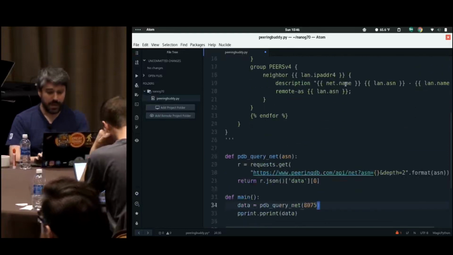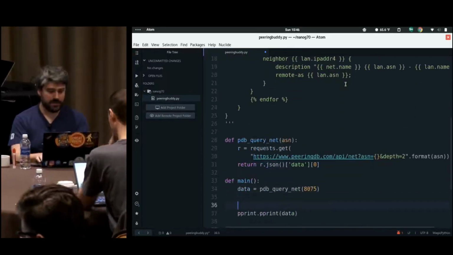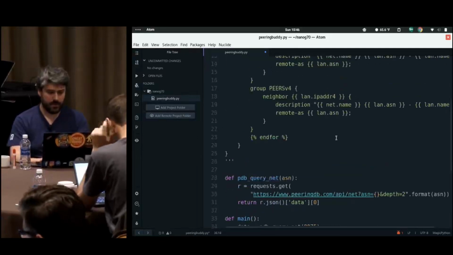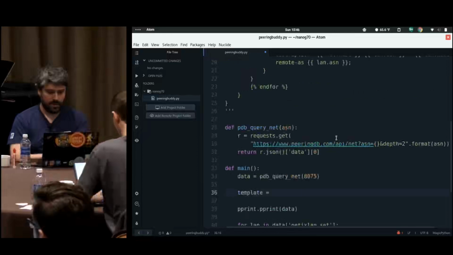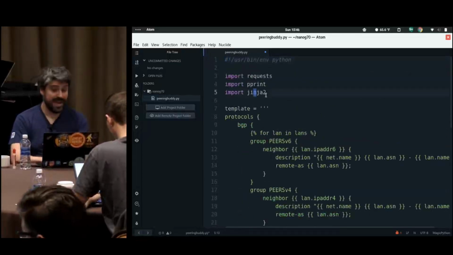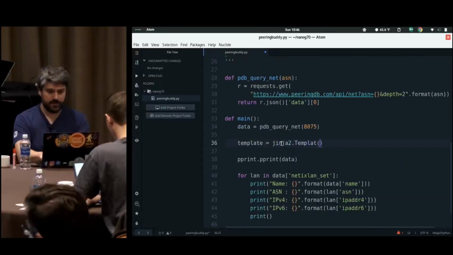Okay, now that we have that, we need to fill this out somehow. So we need to create a new template. So let's create a template. And have we imported Jinja? Yes, we have. So we imported Jinja2. So we refer to it as Jinja2, and we just create a new template, and we pass in template.